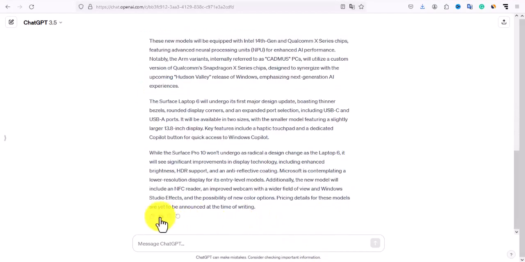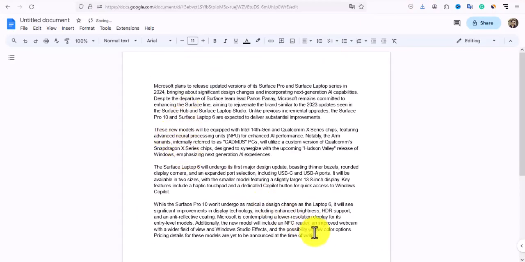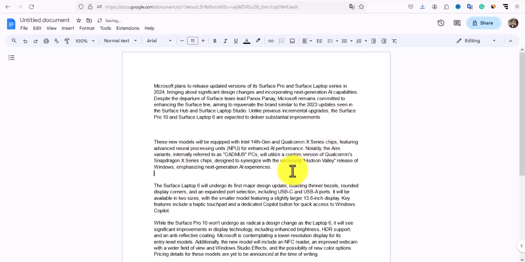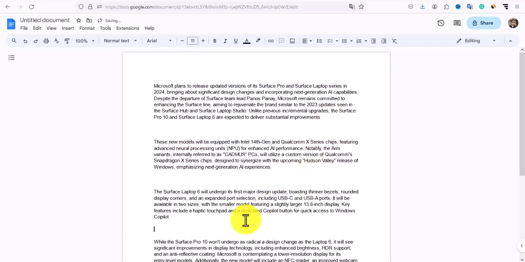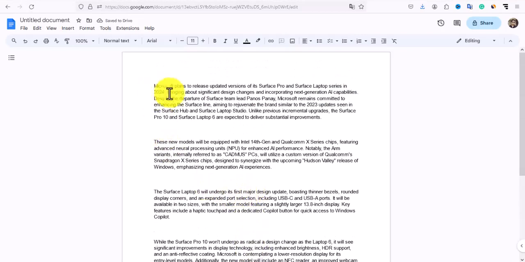After you get the rewritten content, enter three or four paragraphs at a time. You can easily save it in a Google document or a Word document on your computer. Copy and paste your own AI generated comprehensive article that is both unique and attention grabbing.